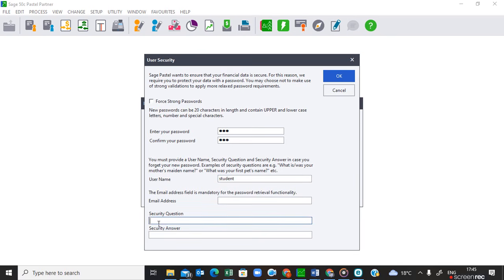It will also need me to have a security question and a security answer. This is done so that when I forget my password, Pastel can remind me by asking the security question. So I'm going to use a simple security question. I'll just use pet, that will be the question, and then my answer would be cat. So if I forget my password, when Pastel gives me the security question that says pet, then I will have to give an answer that says cat, and then it will be able to give me the password.